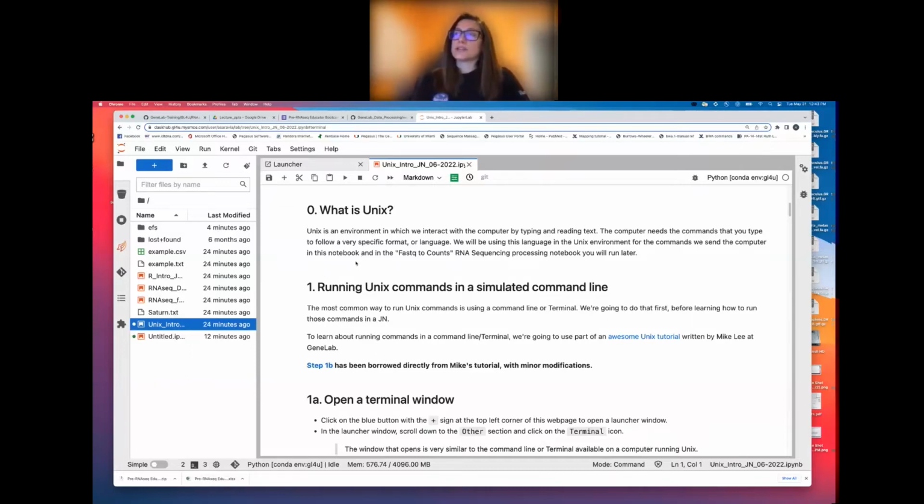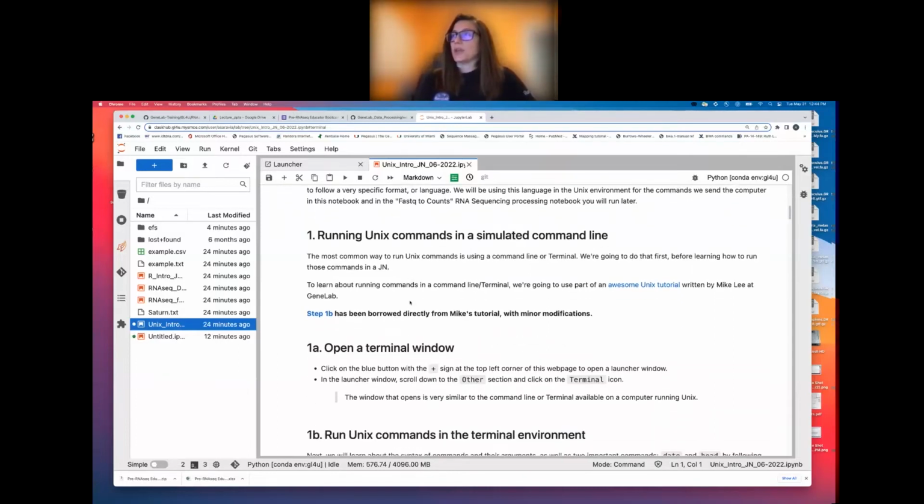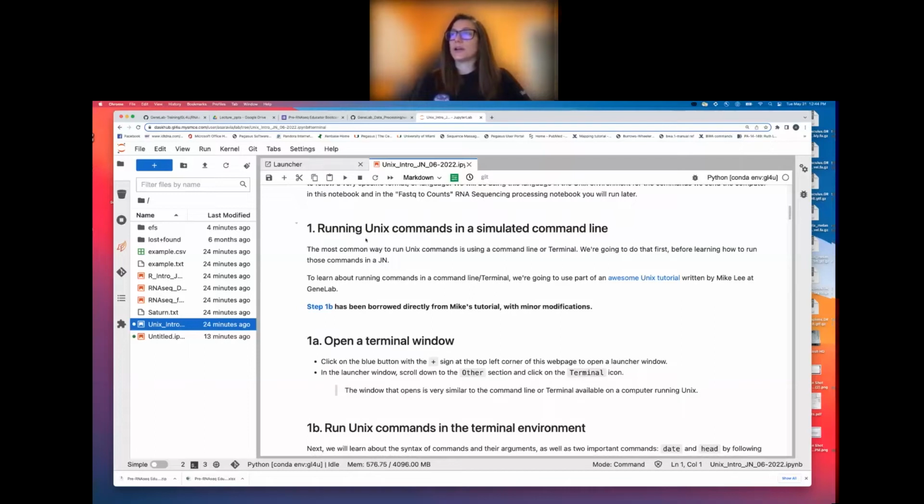So starting with what is Unix, and Unix is an environment where we interact with the computer by typing and reading text. So similar to what I mentioned in the lecture. The computer needs the commands that you type to follow that very specific format that we went over in the lecture. So we're going to be using this language in a Unix environment for commands we send to the computer in this notebook and in the FASTQ to counts notebook when we begin processing our RNA-seq data later in the bootcamp. So in this first setup here, we're going to be running Unix commands in a simulated command line. So the most common way to run Unix commands is using a command line or a terminal, which I went over in the lecture.